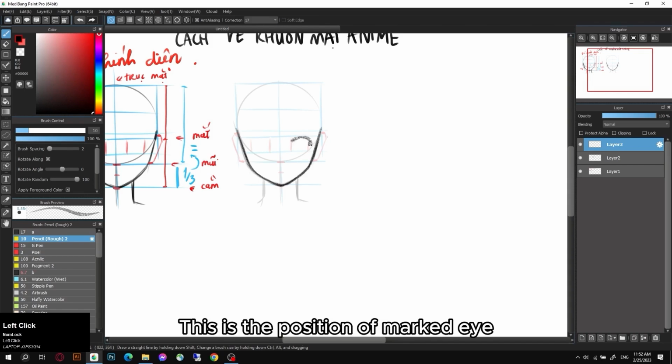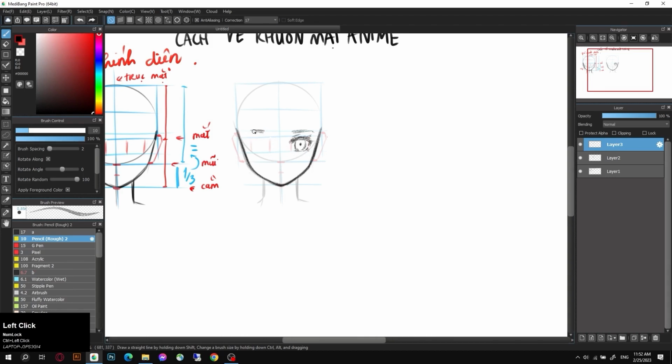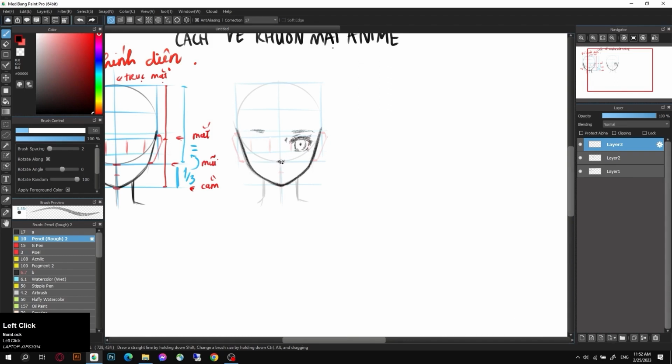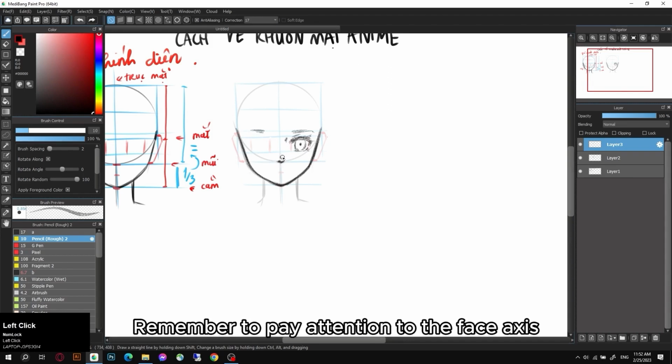This is the position of the marked eye. This will be the eyebrows. This will be the position of the nose I marked. Remember to pay attention to the face axis.